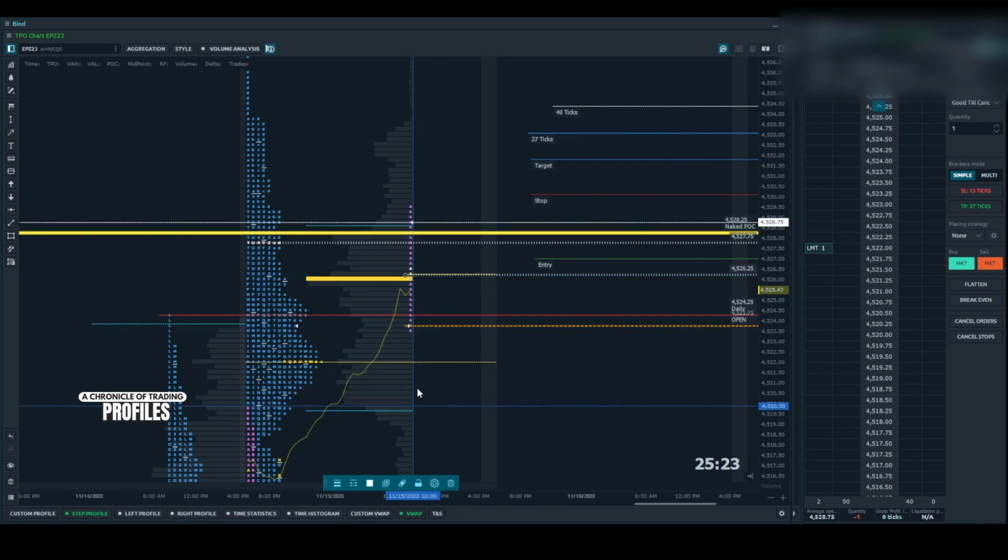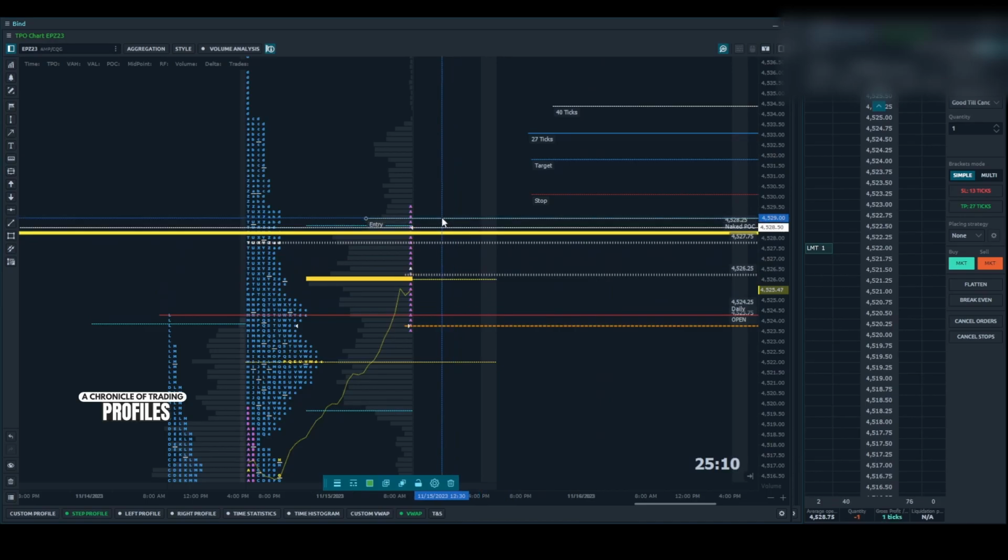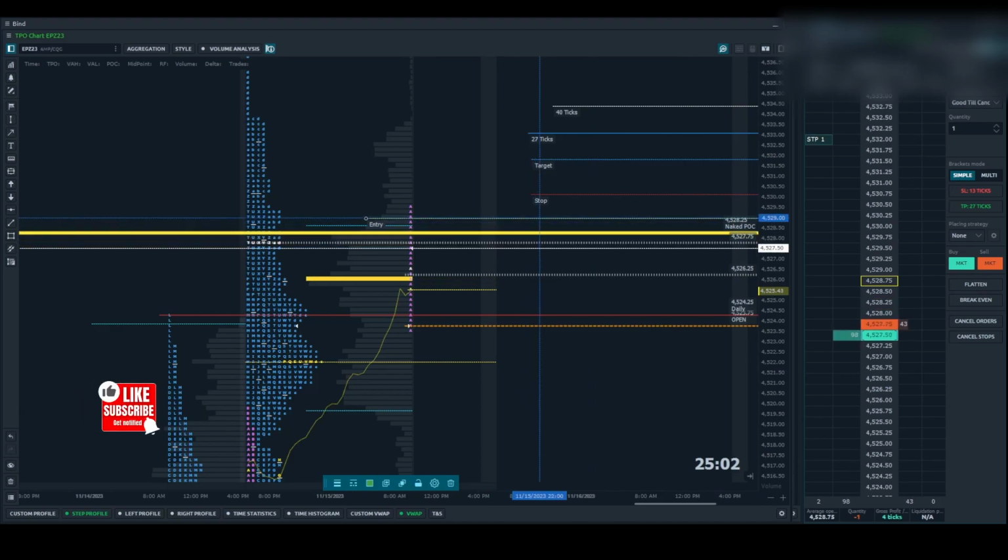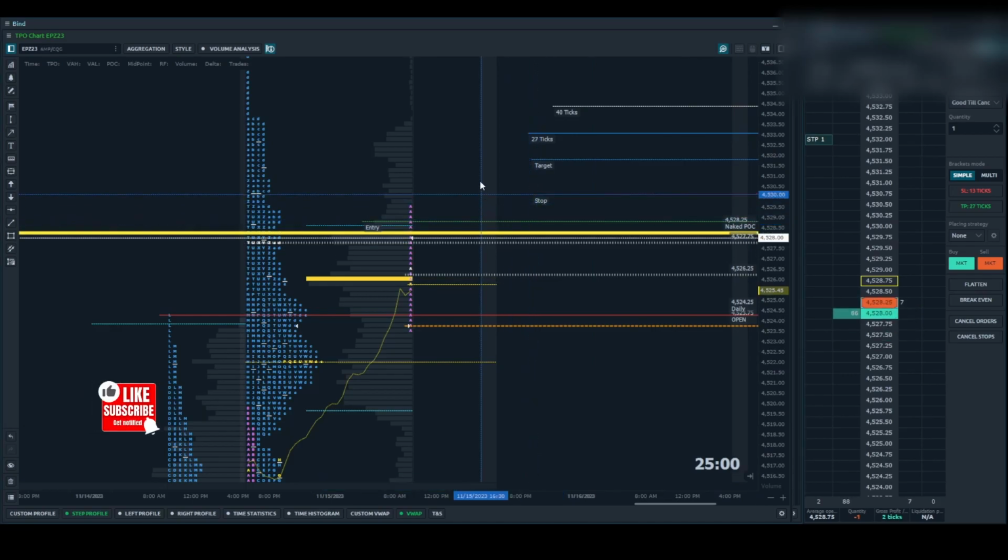Looks like we're trying to rotate between these failure high and low here. So I shorted it when we broke over the top of this value high at 28.75. That is what I ended up getting right there.